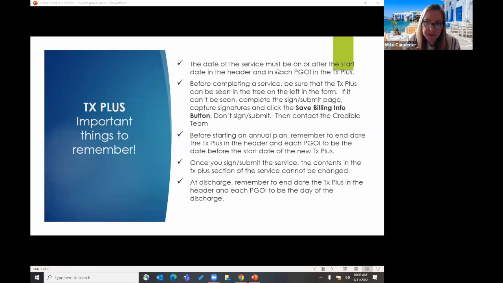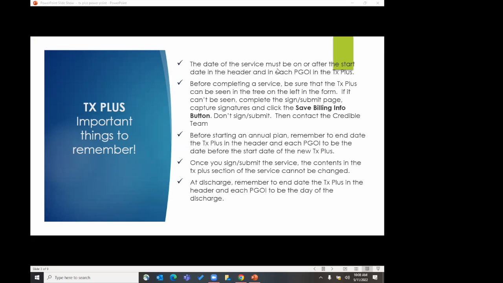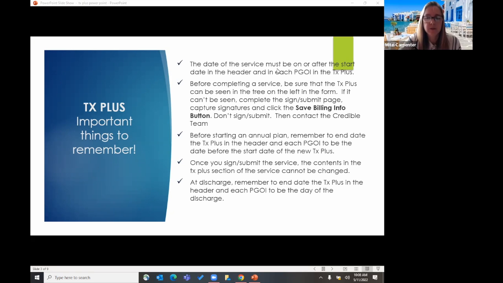Before completing this service, be sure that your TX Plus has pulled into it. Don't sign and submit it if the TX Plus hasn't pulled into the service. And if you don't see the TX Plus down on the left side of the nav bar in that tree formation, don't sign and submit it. You can use the Save Billing Info button to capture the signatures that day. Just don't click the sign and submit button, and then contact the Credible team.